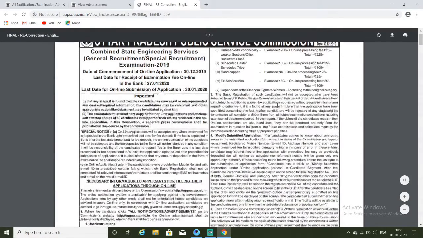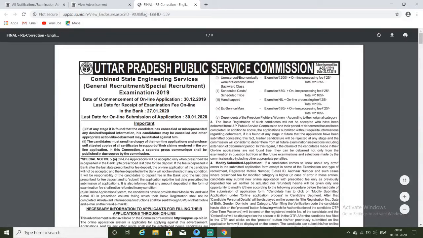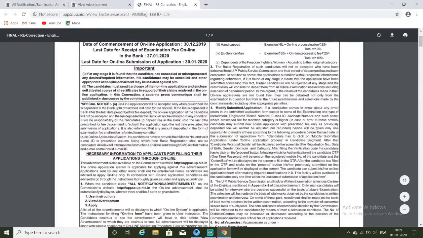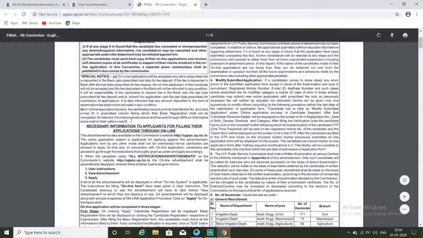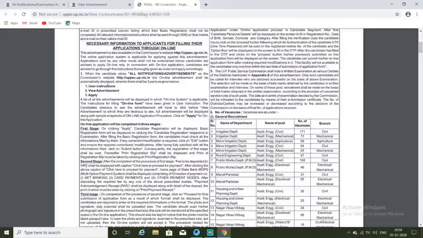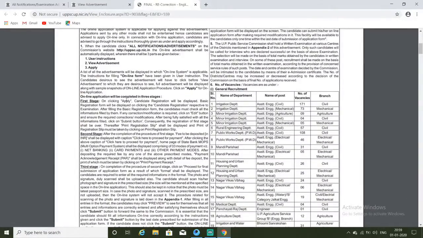Here some important things are mentioned. For the fees, it is 225 for the general category and 105 for SC/ST. You can see unreserved, EWS and other backward classes are all 225. SC/ST is 105, handicap 25, ex-serviceman 105. So this is the application fees, and you can see the way the online application is supposed to be filled is given.